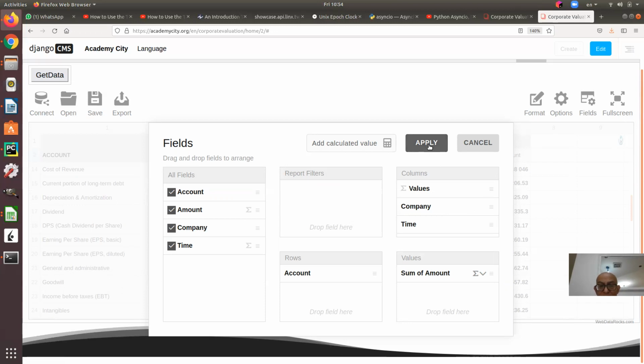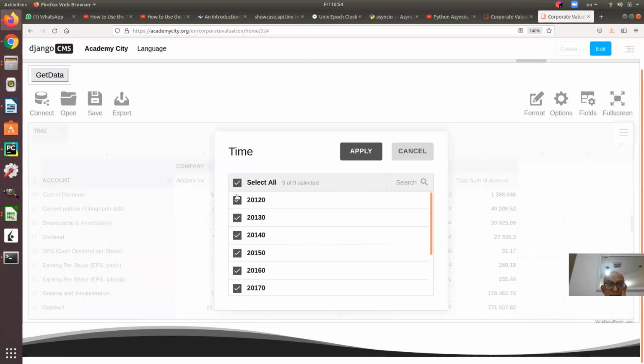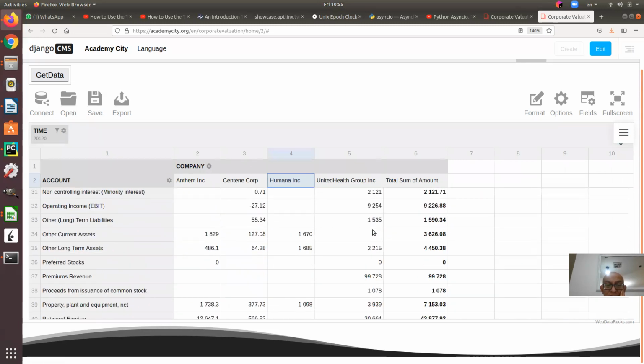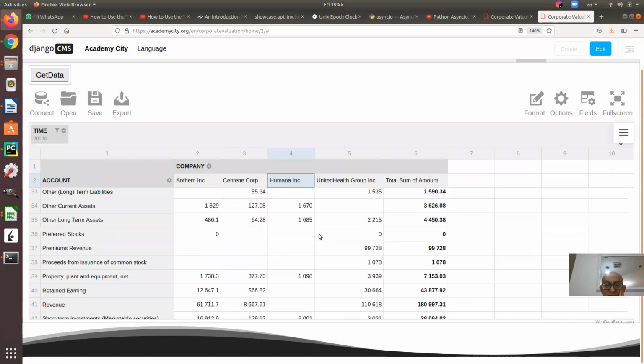One thing you can do also, by the way, is put the time on the filter, okay? Here I have all the companies, but I can filter for a specific year. Let's say I want to compare all the companies for 2012. So I just choose 2012, and here we go. We get the data for 2012, okay? For the records that we actually have data for, okay?